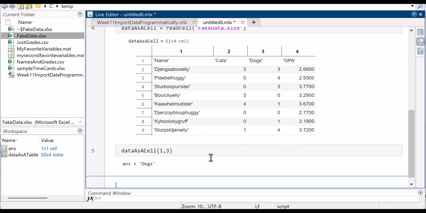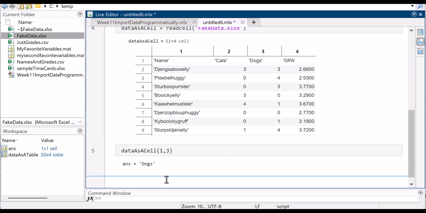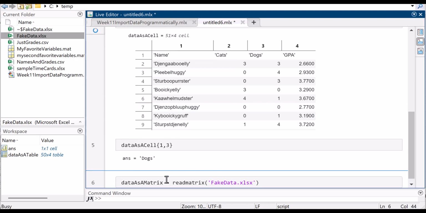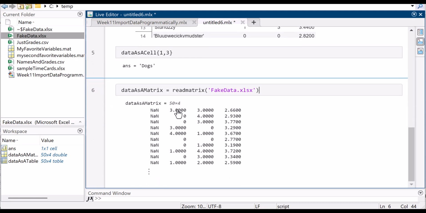The last one I'm going to show you here is read as a matrix. This one is for just numbers, pure and simple. When I look at this, it just inputs the numbers. It doesn't input the headers, but anything that is words it brings in as not a number. So if you're reading it in as a matrix, you have to go deal with all of those errors.